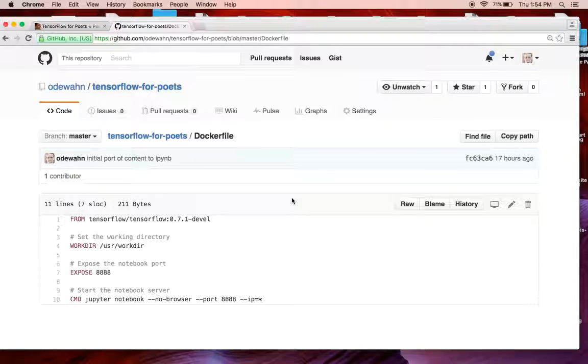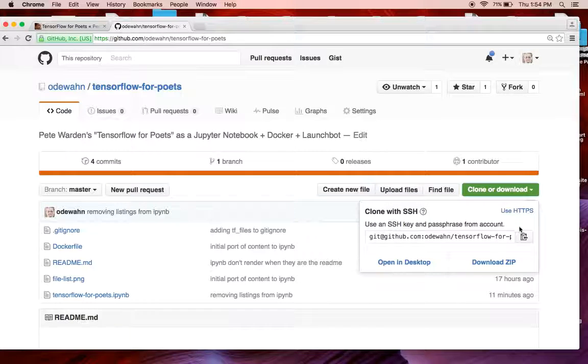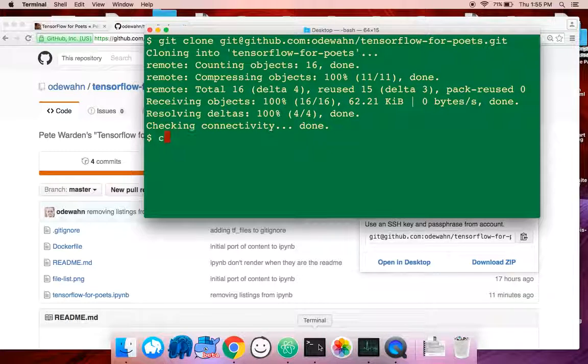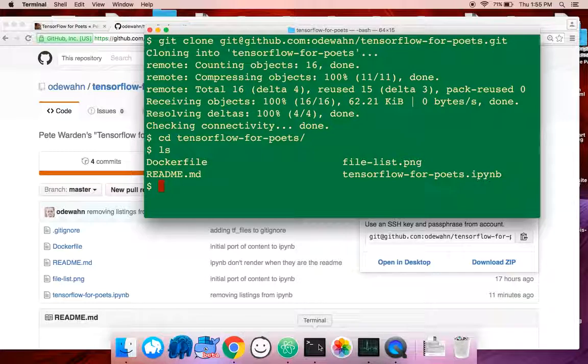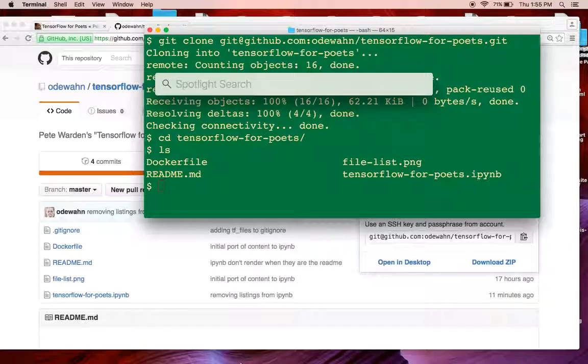And the next thing is to grab the URL for the repository, and I'm going to go here and clone it down. Git clone. So TensorFlow for Poets. So now I have the content itself on my local machine, and I'm going to start Docker.